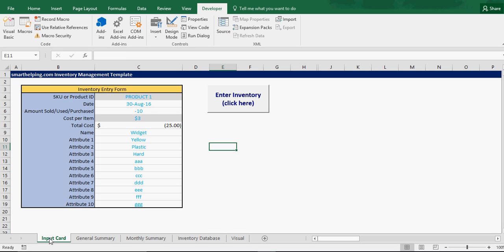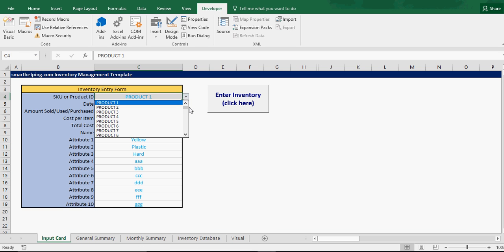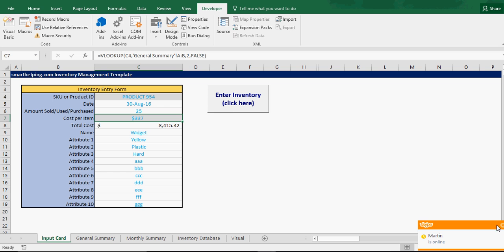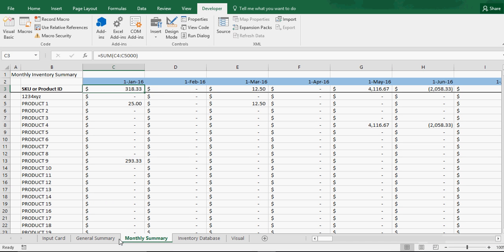in the future. It's going to track the usage. So actually what this visual does is it tracks the usage or purchases on a month by month basis, but it is not a running total. Which is why it's good to actually explain this by using it, so that I can better explain what is actually happening and how this works. So if we go to 954, let's say we use 25 and hit enter. Now we go to our monthly or our general summary.